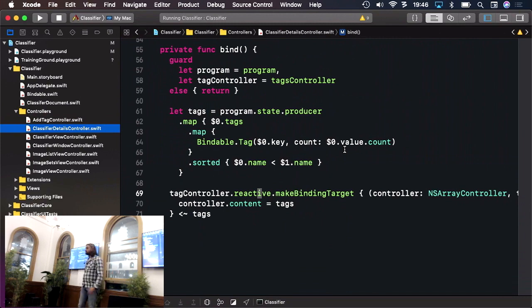Yeah. Cool. Were there any other questions? Just one. This is more of a reactive question. Once you've bound the tags to the binding target, if you want to unbind, is there a way to do that in reactive Swift?